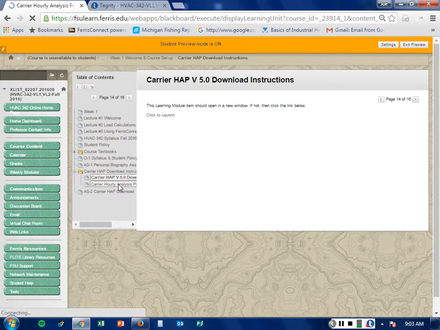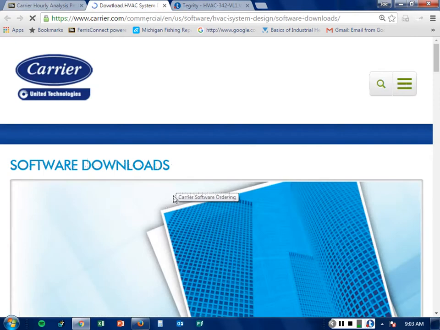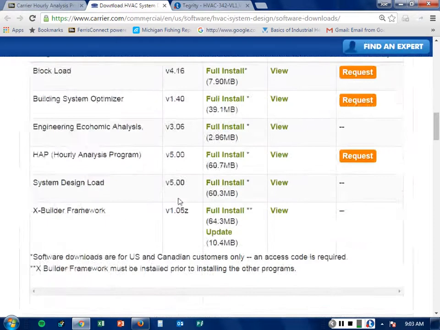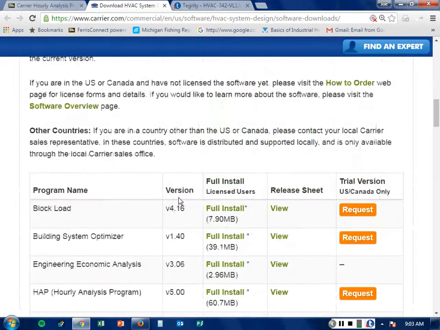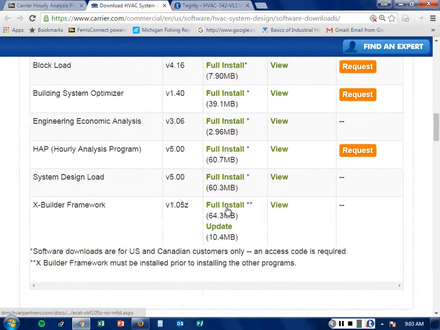And then on the second one here, I have a link that will take you right to Carrier, and you have to download the XBuilder first. XBuilder should be here, so you're going to do a full install of this. Then you're going to do a full install of HAP and use this one.